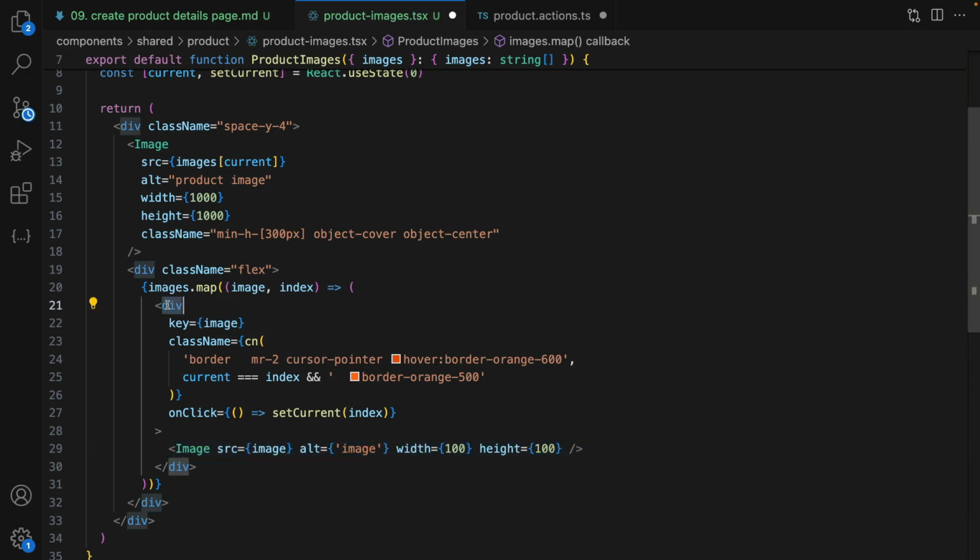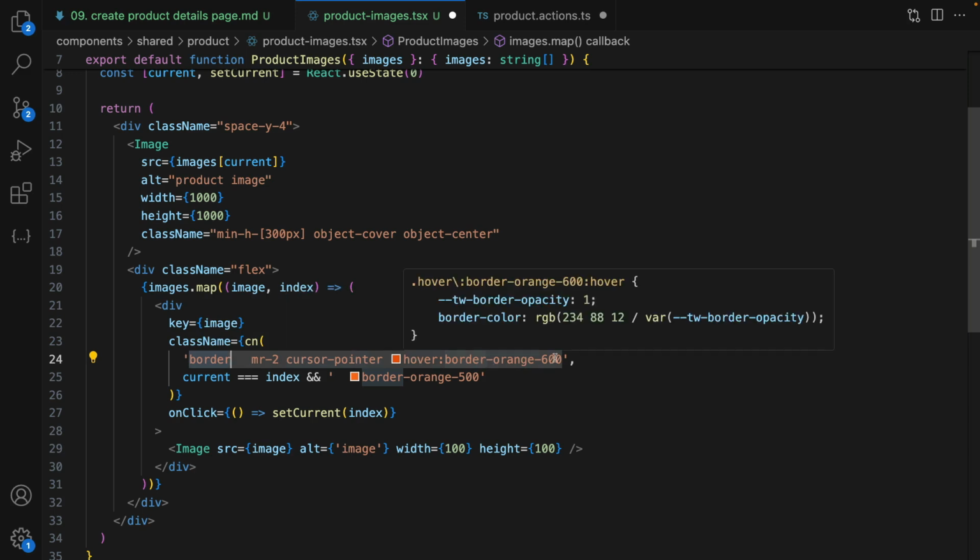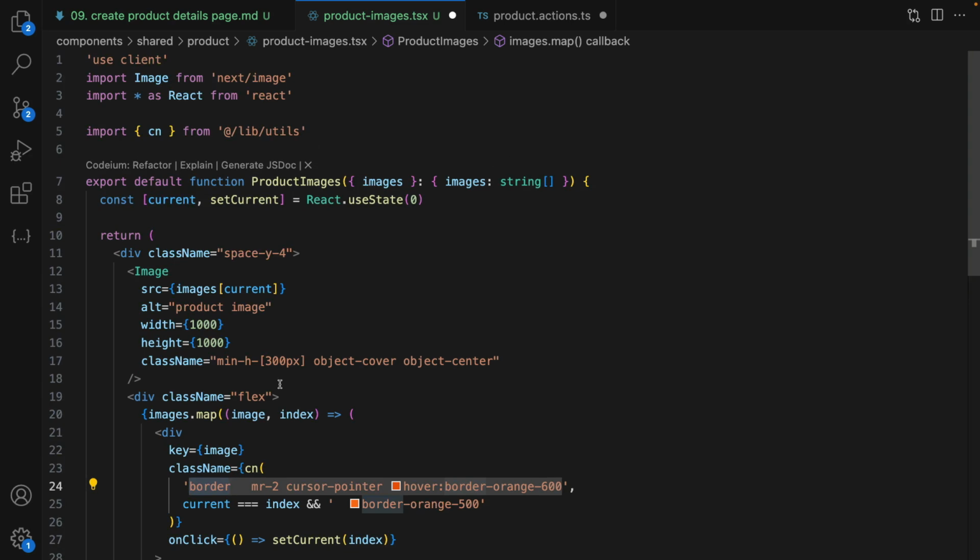Here I have a div. Set the key to image to get rid of warning, and for class name use cn to combine these classes with this conditional class. If the current image in the image thumbnail is equal to current image, create border, orange border around it, otherwise keep it as it is. Also, we have border around all images, margin right 2, cursor pointer, and on hover, create orange border around it. That's it about product image.